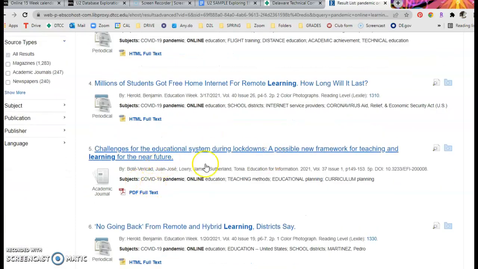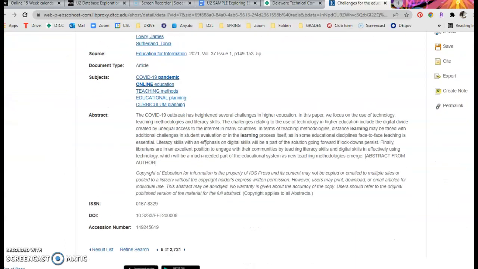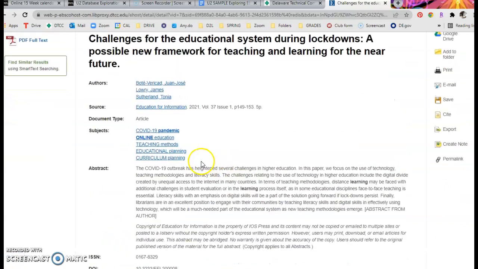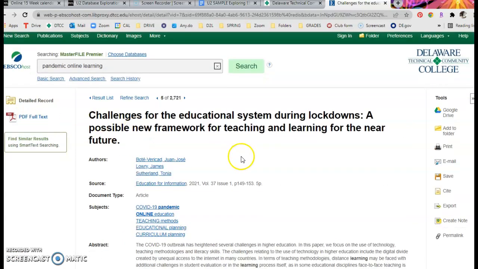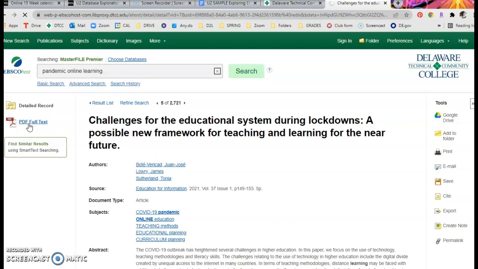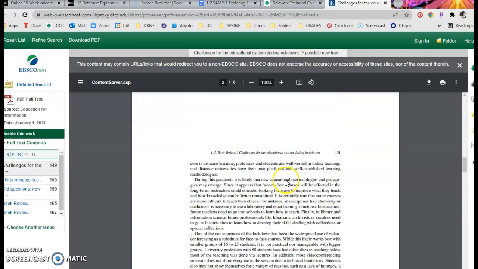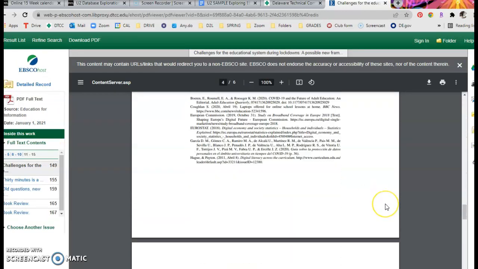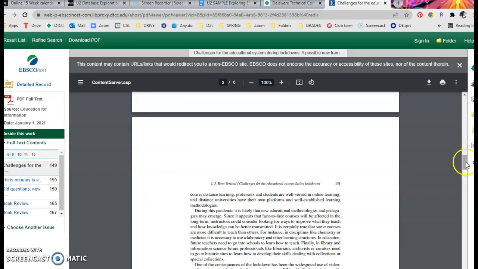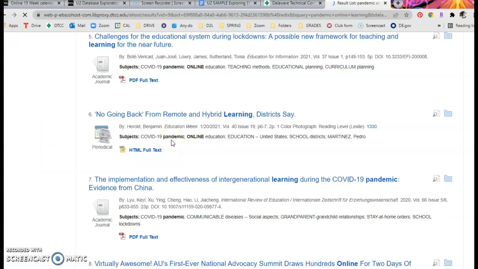Now once you pick one and you want to get into an article and you're reading it and you're like, yes, I think this is the one that I want to use, if it's an HTML full text, it's going to be right here, but if it's a PDF full text, you'll have to click on the PDF full text button in order to see the complete article. So something like this might work for you. You'll have to review it and determine whether or not it supports your position on this idea of remote learning or whatever your reading is.